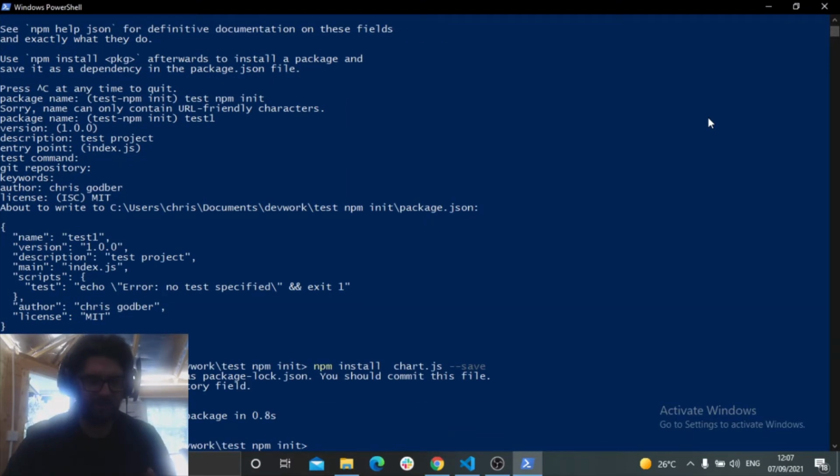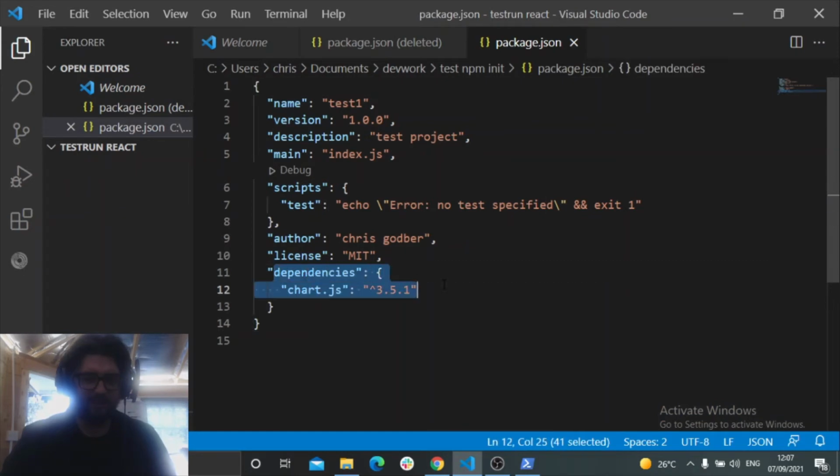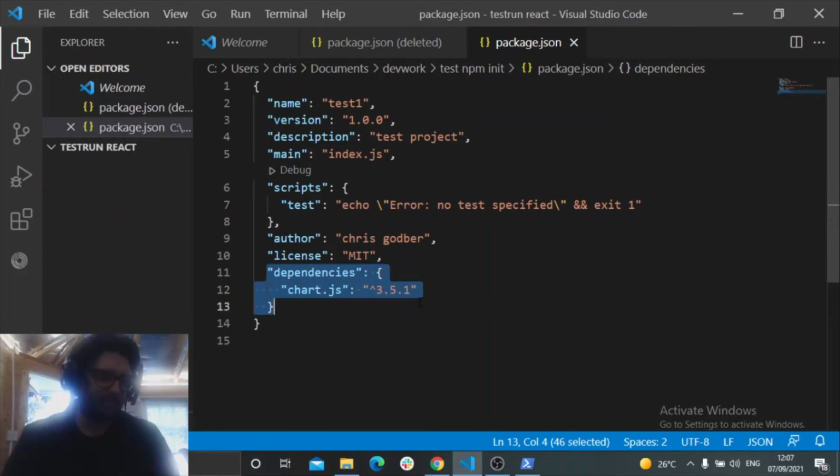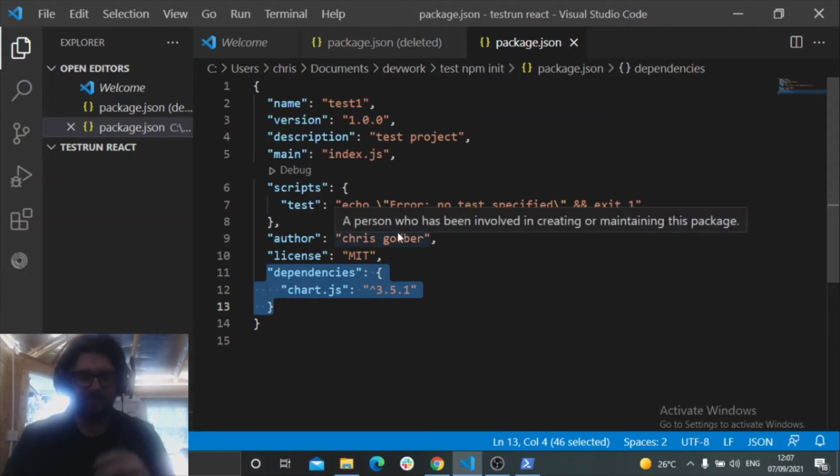So what's happening there is it's basically adding the package to our package.json, and then you'll see there it's added dependencies chart.js. I haven't done anything with this code. I'm not going to do anything with this code. It's more just to demonstrate that using the npm command line interface you can add a dependency, which is the main thing that we'll be dealing with in our test React project.